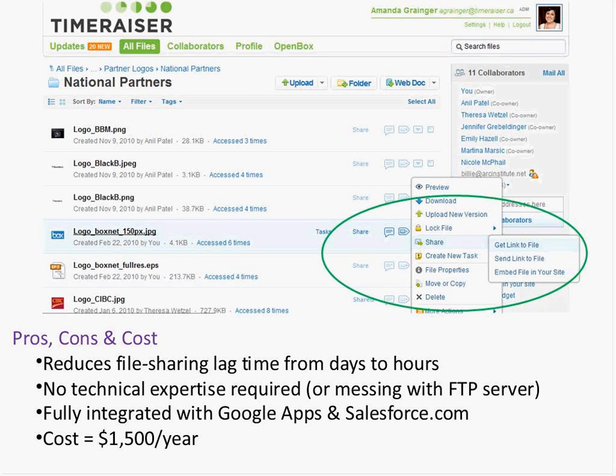So here's a snapshot of what our branded Box.net platform looks like. So here's a little screenshot of what the share functionality looks like. As I mentioned, you can get a link to the file. You can also embed the file on the website. That's where you saw our granting tool. In that case, it was a Word document that was created by Toronto Community Foundation. I drafted it in Microsoft Word. I uploaded it to Box.net, and then I embedded it on our website.